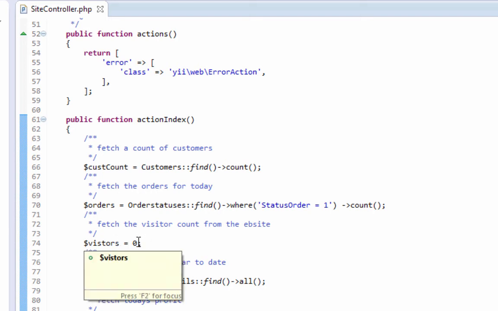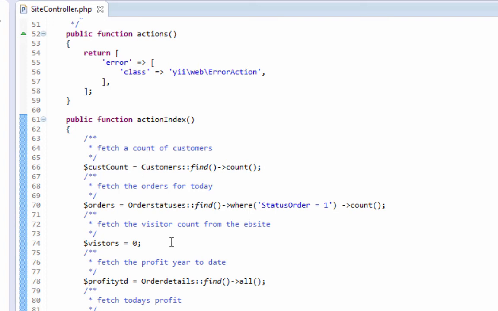Then we need to know how many visitors we have, and I've just set 0 at this point because I don't have a hit counter or a database table that will give us back the IP addresses and be unique. So there'll be a lot of stuff we're going to need to do in order to get that. We wanted to get today's profit and the profit for the year to date. Right now I'm just getting order details and find all, but we'll do some math so that it gives us our profit for the year to date and our total profit for today, basically the same thing. We need to do some math to get that.